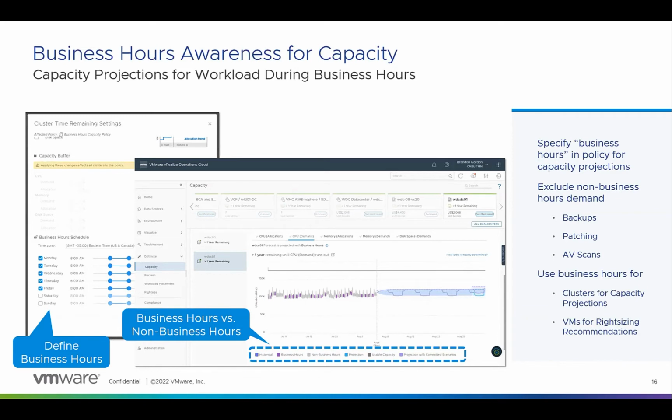So this helps you do things like exclude non-business workloads. So this is like backups that happen at night. You have your monthly patching, you got your AV scans, things like that happen during non-business hours. They're non-business workloads. So you can kind of exclude those from these projections. So I know this is a big ask. This has been something that customers have been asking for a lot. So hopefully you'll like this.